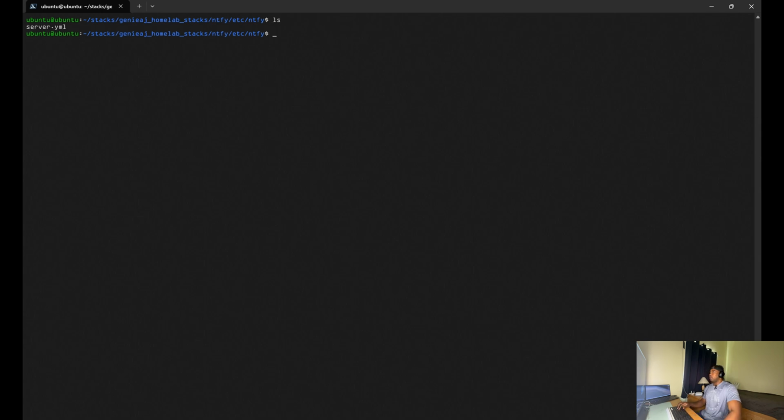Also, before we start the container, we need to create one more file, which is the server.yaml file. This file should be created within the etc notify directory. Within this file, you only really need 3 lines, which is the auth file, the auth default access, and the base URL. So the auth file is the user access database file, which would just be labeled auth.db. The auth default access defines the default fallback access if no access control entry is found. So this can be set to either read-write, read-only, write-only, or deny-all. So for my setup, I have it set to deny-all. And then you have the base URL, which will be needed when configuring notifications for your mobile devices. This 4th line is specific to only iOS notifications. If you are using an iPhone, such as myself, you'll need to add this 4th line.